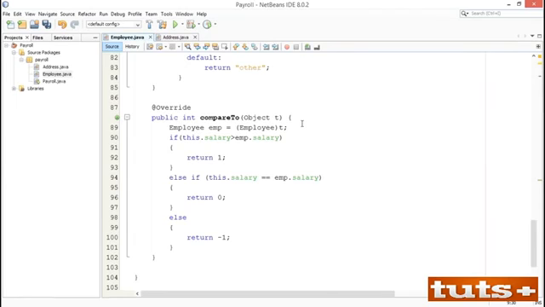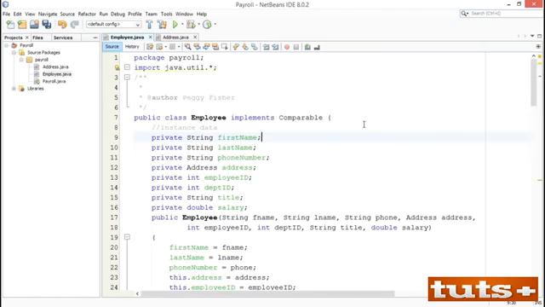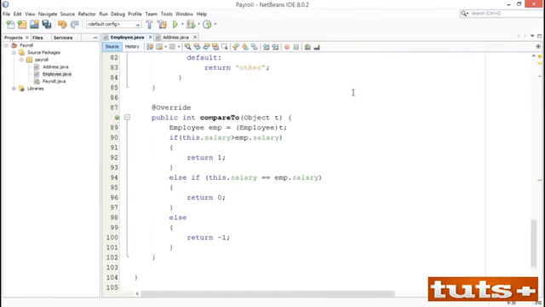In the class definition, I included the statement at the top, implements Comparable. Let me scroll up and show you. On line 7, I have public class Employee implements Comparable. Now let's scroll back down to look at the compareTo method.